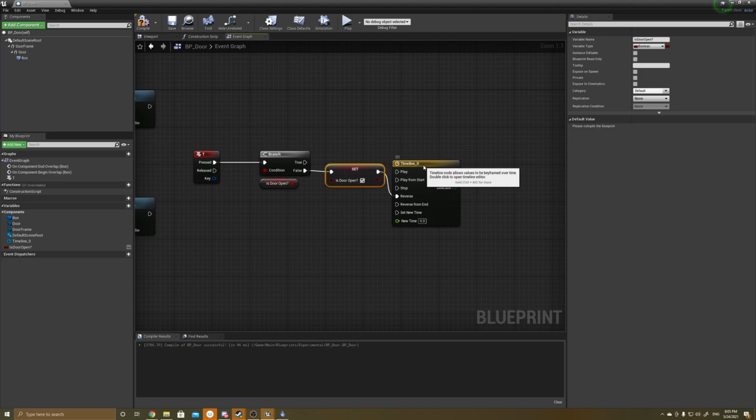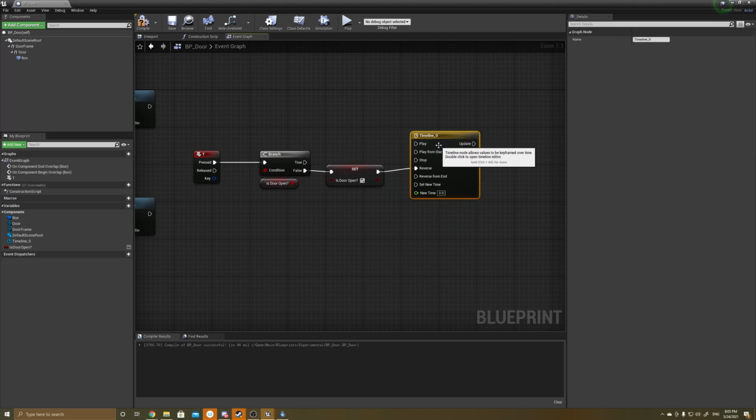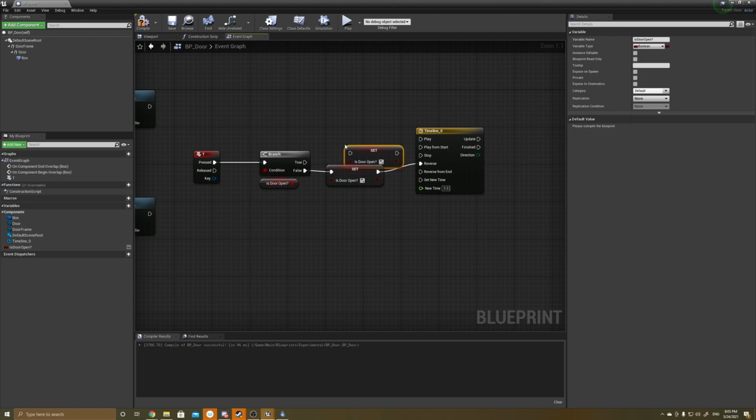Why? Because it's inversed, right? If the door's open, we want to close it. If the door's closed, we want to open it. So we're going to set this to true. So then you're going to play the opening animation. And then what we're going to do is you're just going to put this here.